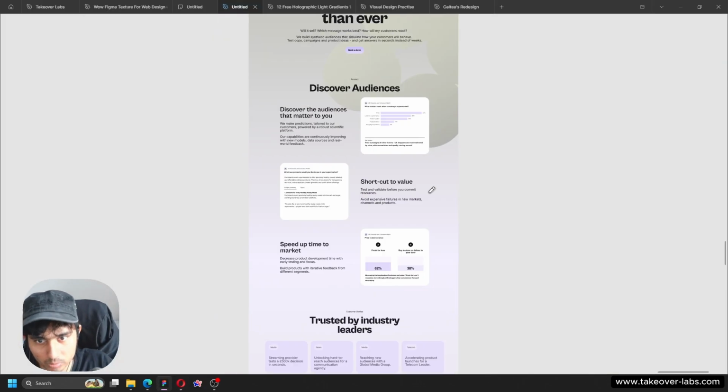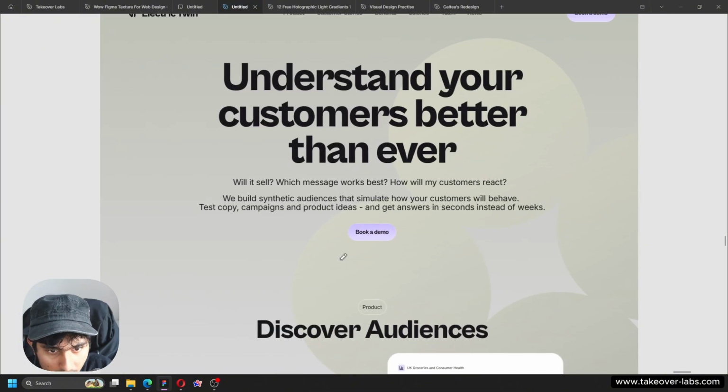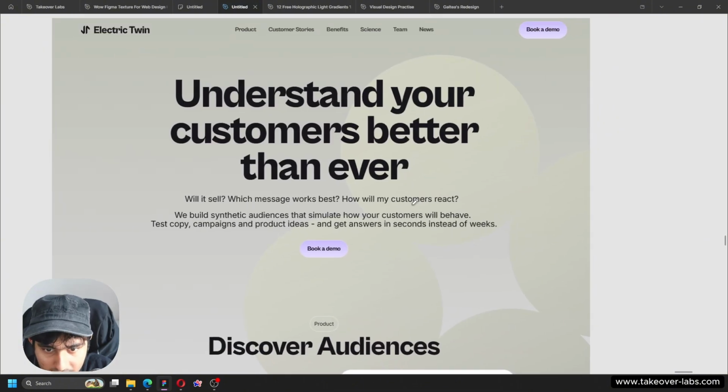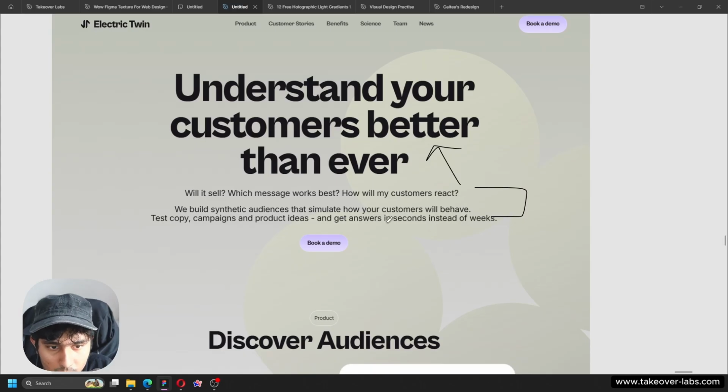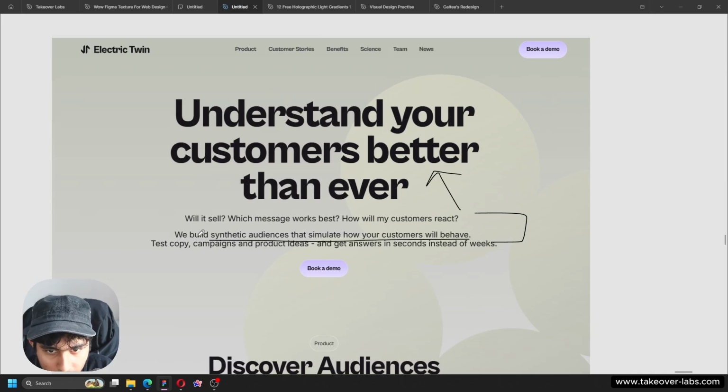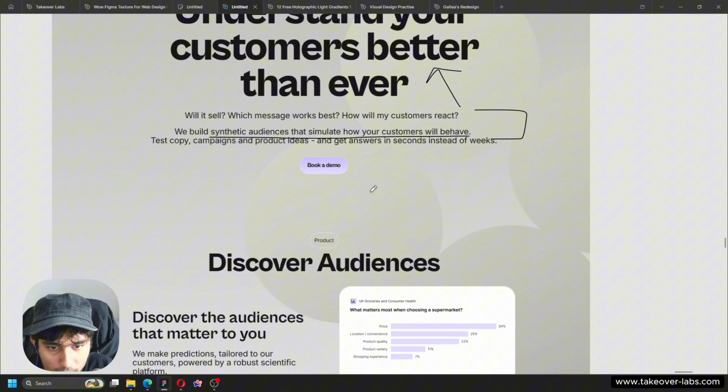Now let's get to the other sections. All right. Will it sell? Which message works the best? How will my customers react? I think this can be packaged in the side heading. Yeah, I think that will work a lot better. But they're explaining the product quite well. Synthetic audiences that simulate how your customers will behave. But I think they also have to show it visually. So yeah, they can use a video here.